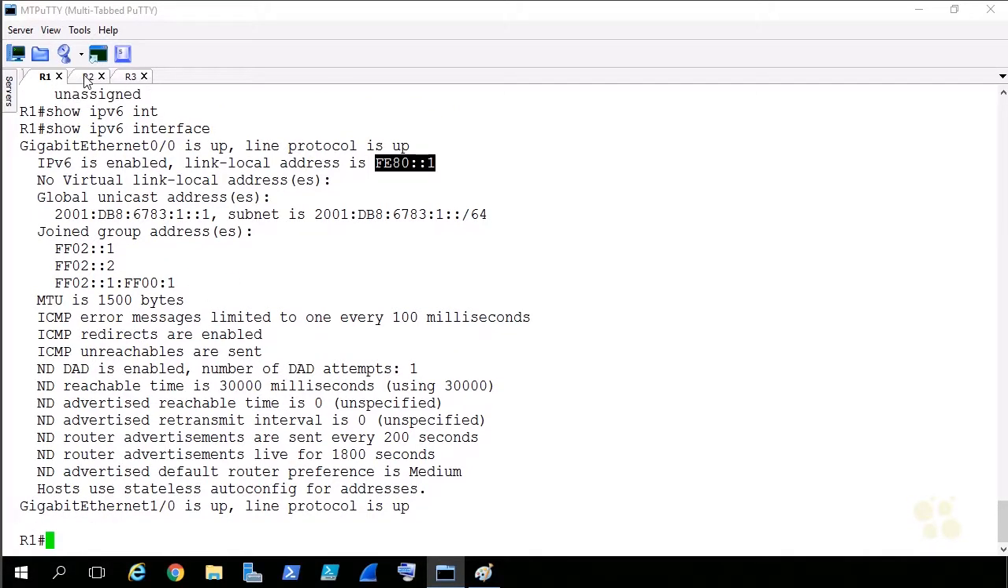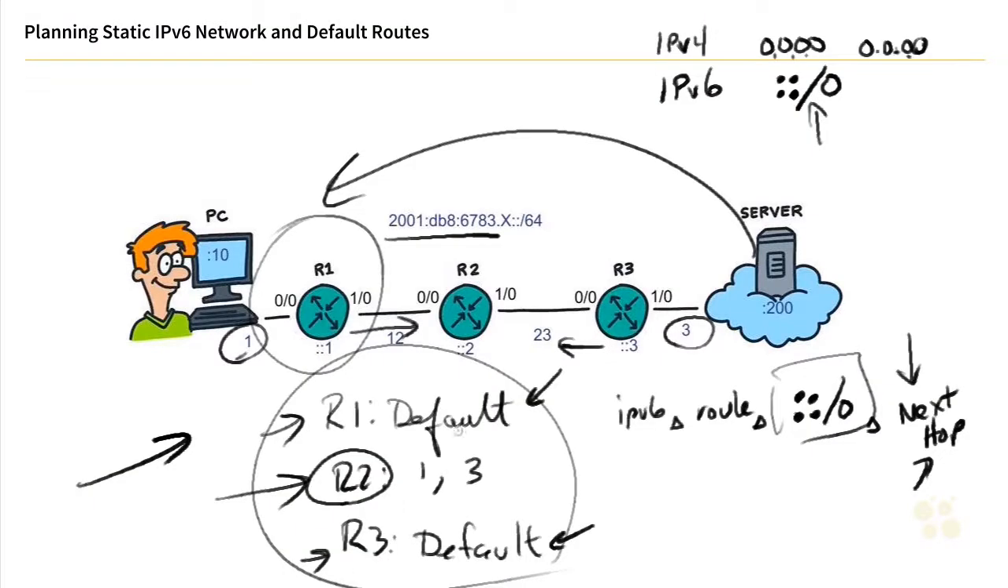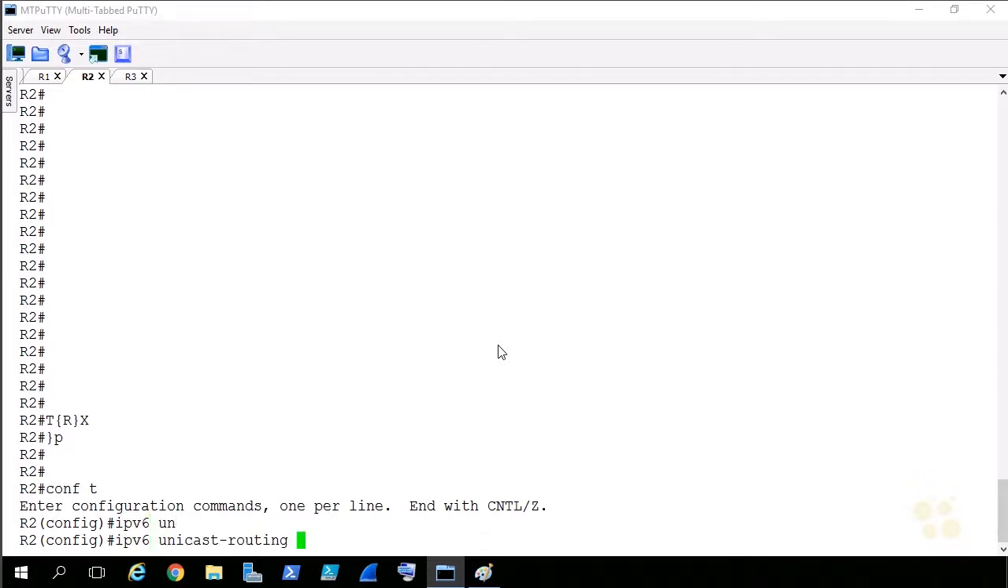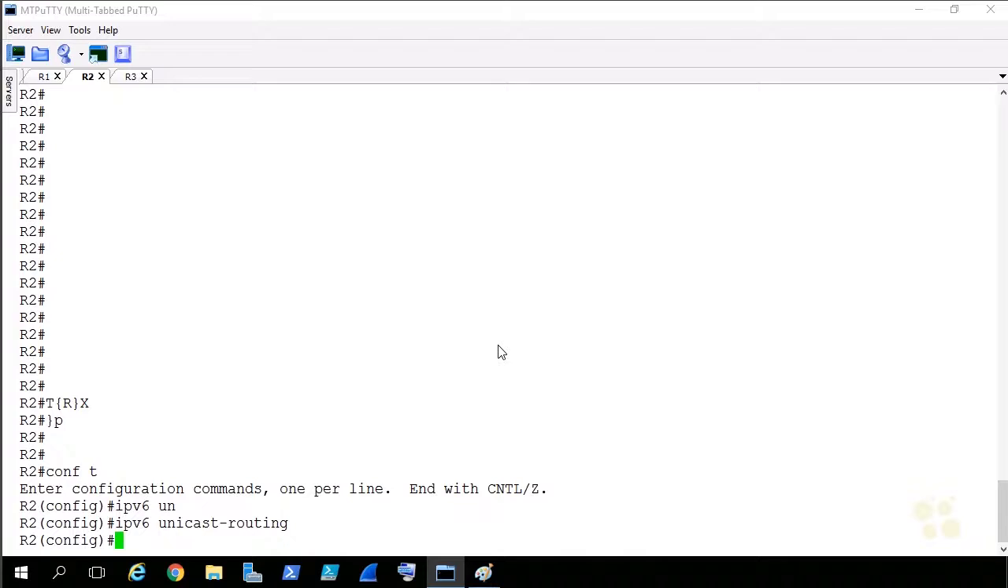Let's go over to R2 and configure the two static routes there. If we look at our topology again, on R2 we're going to create a static route for network 1 using R1 as the next hop, and for network 3 using R3 as the next hop. So here we go. We'll go into configuration mode. I'm going to do the ipv6 unicast-routing so I don't forget it, and then let's configure the static routes.